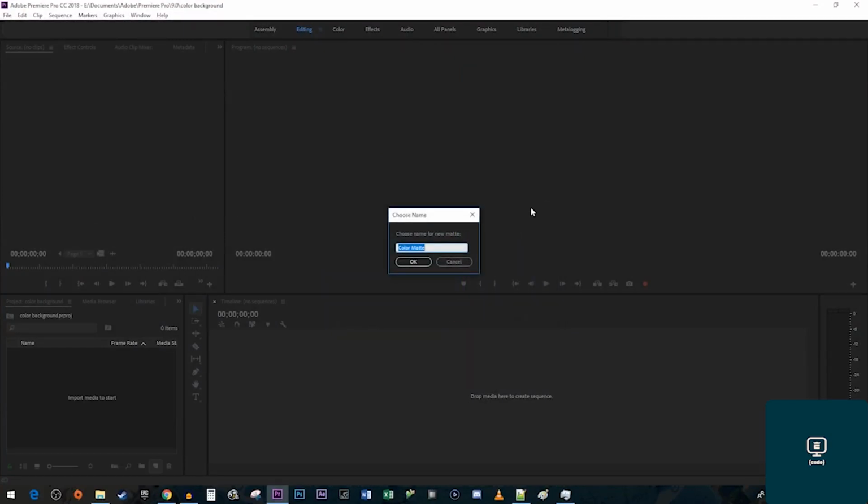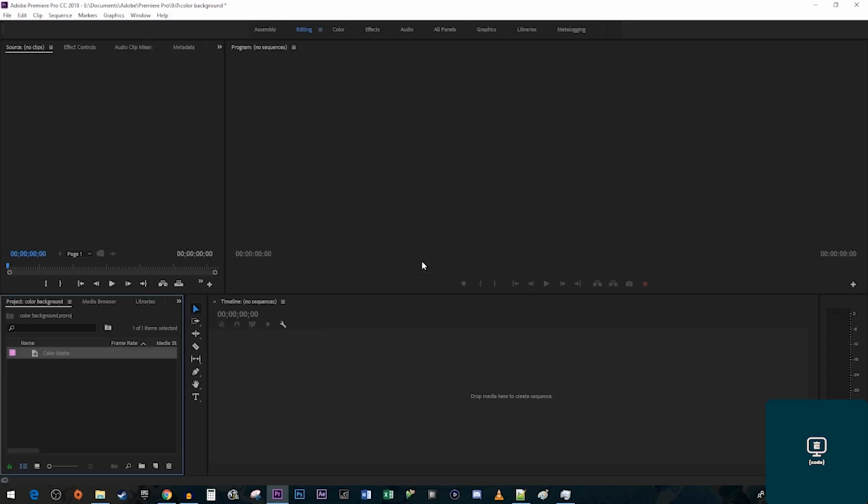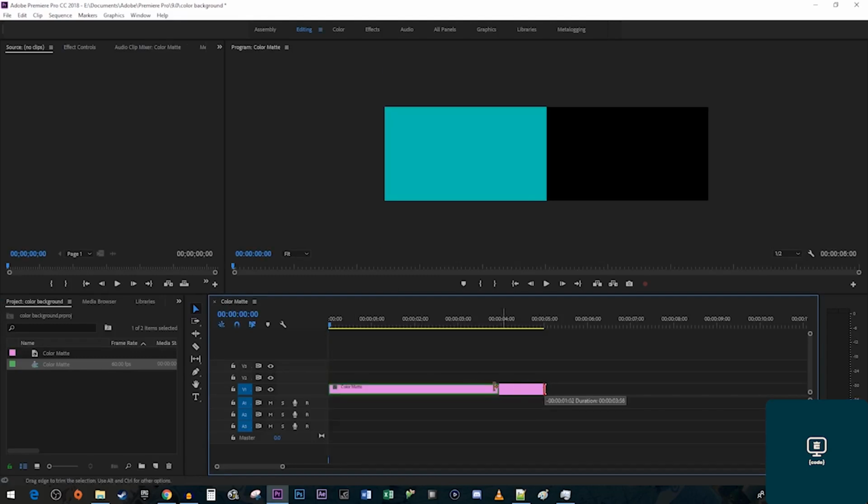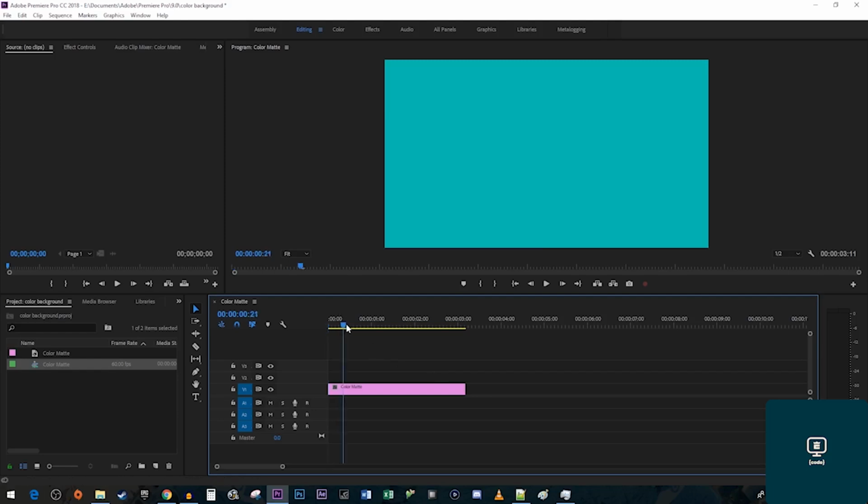You can name your color matte if you want, but I'm just going to leave mine as it is. Now just drag it onto your timeline to add it to your project. And finally, to change your color mask duration, you can just drag the edges of the clip. Okay, and that's it for this tutorial.